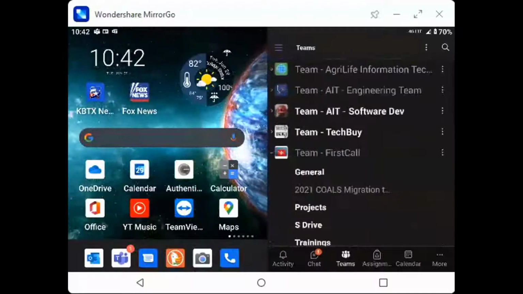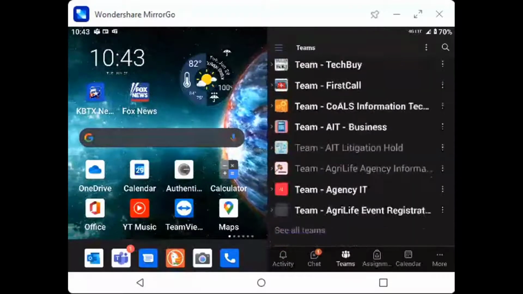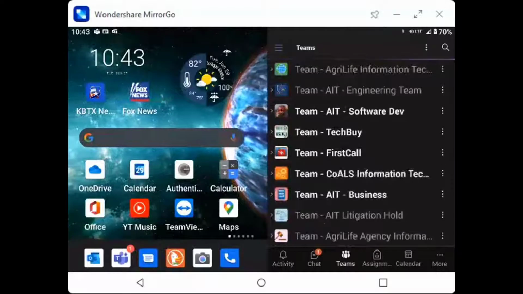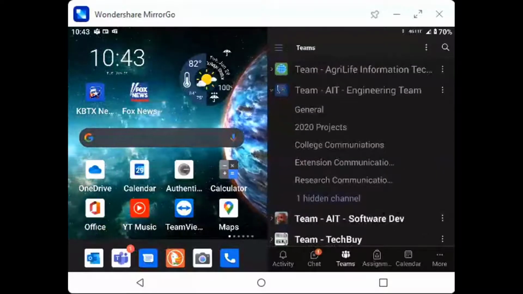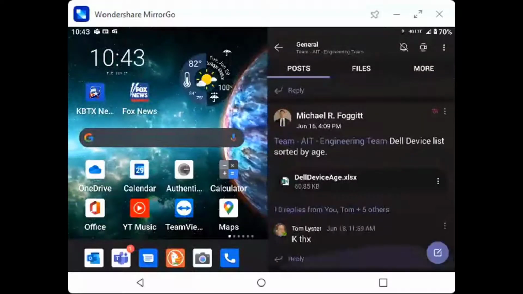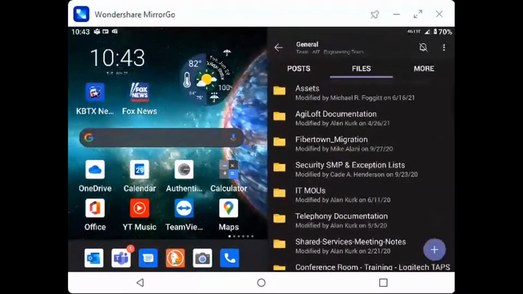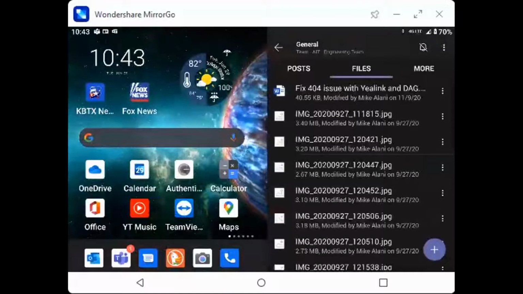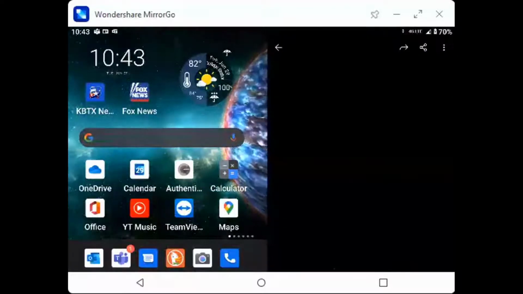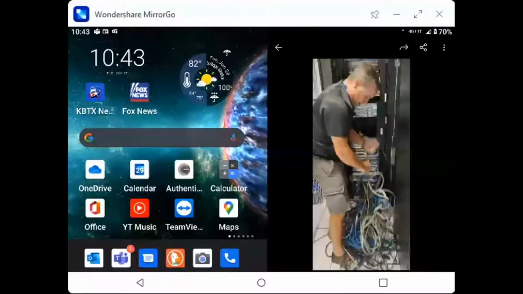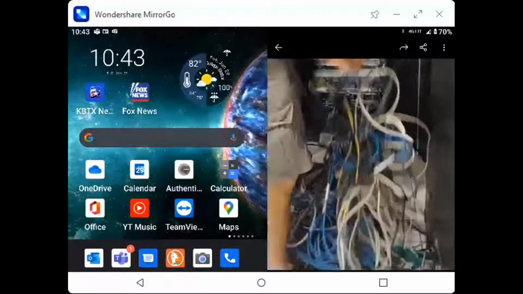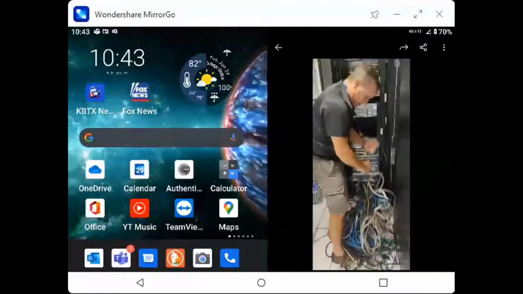The Teams button will show you all the teams you're a member of. And I can jump inside of a team, inside of a channel, see chats that are going on, go to files, and access any of the files shared by my team. And this one happens to be a picture. And this is one of our techs moving us out of Fibertown.